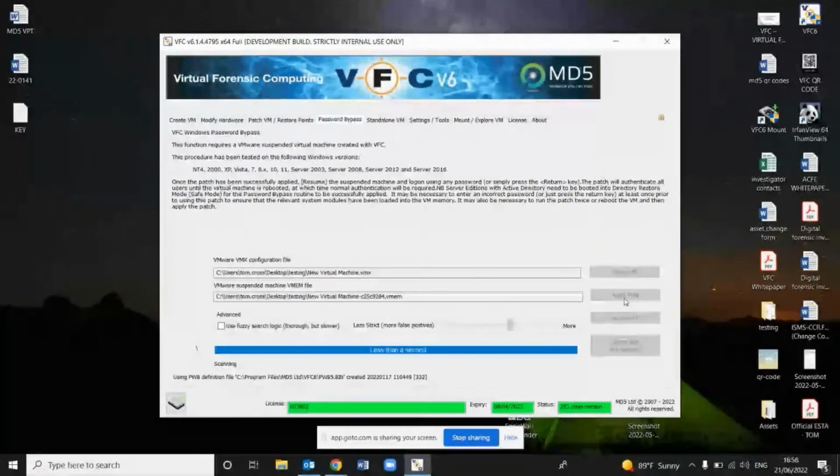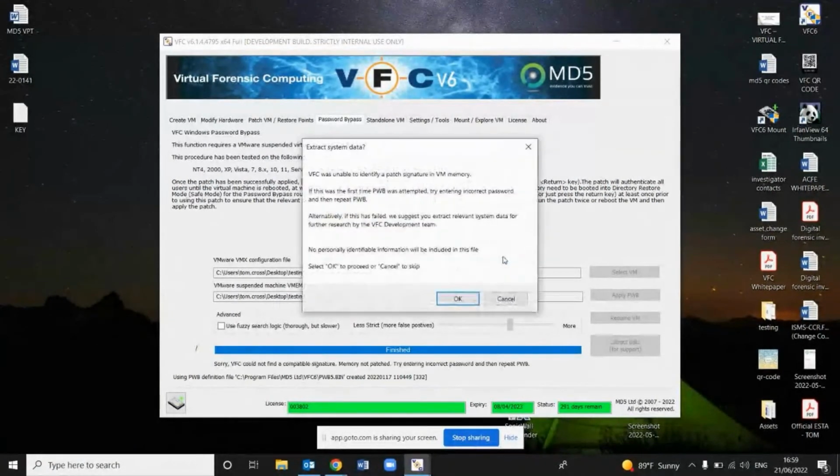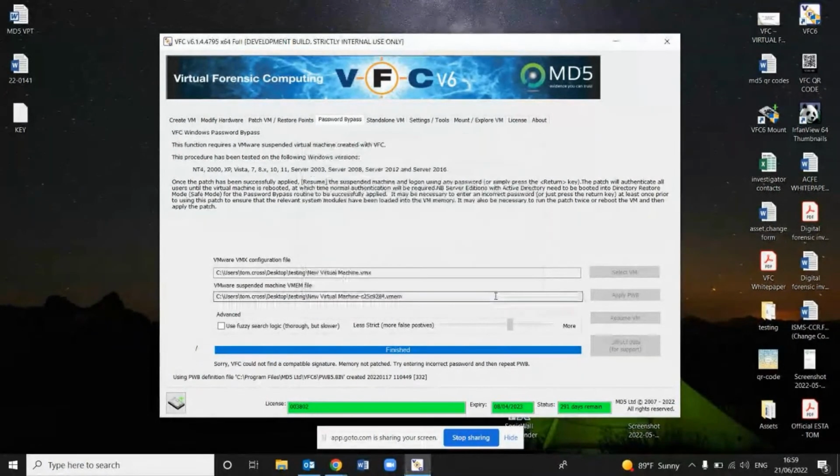It's as simple as that. It's saying it couldn't find that memory file because, like I say, I just created that machine before I came onto this demo, so I haven't actually got that open up in VMware at the moment. But it is as simple as populating those boxes, letting that bar slide across, and then it's completed.